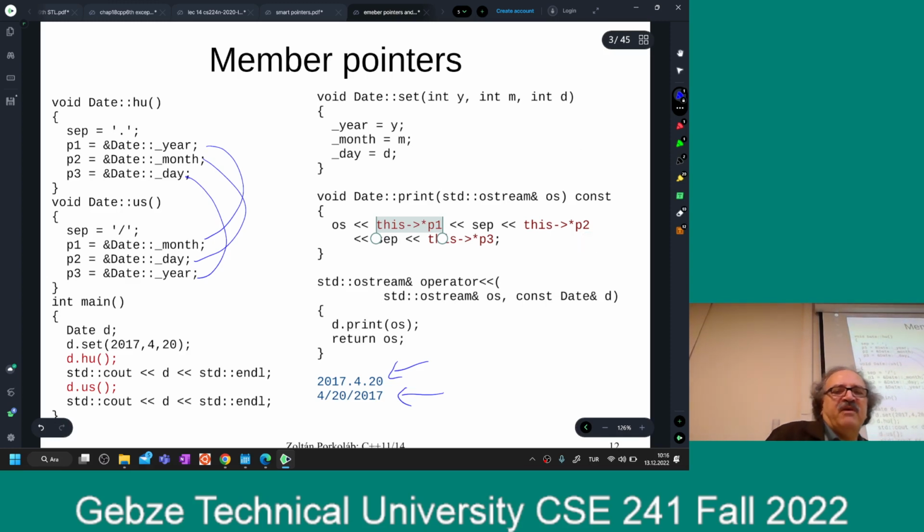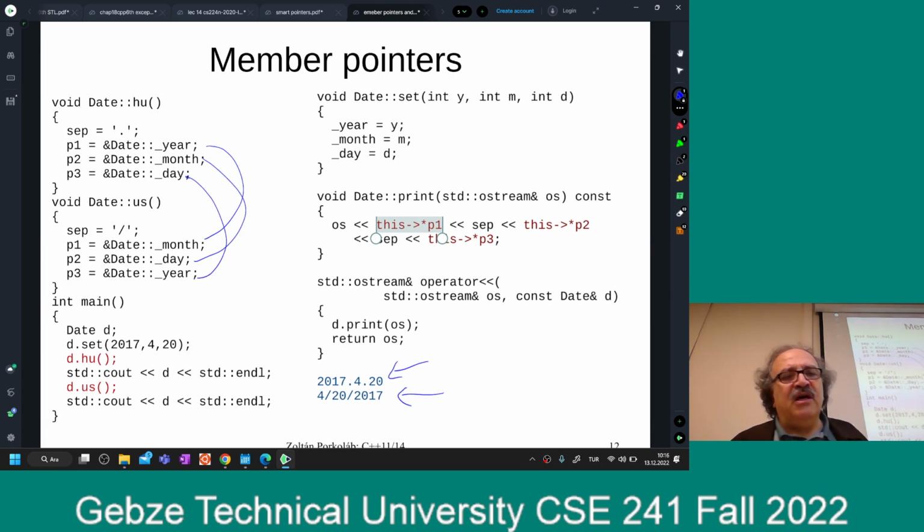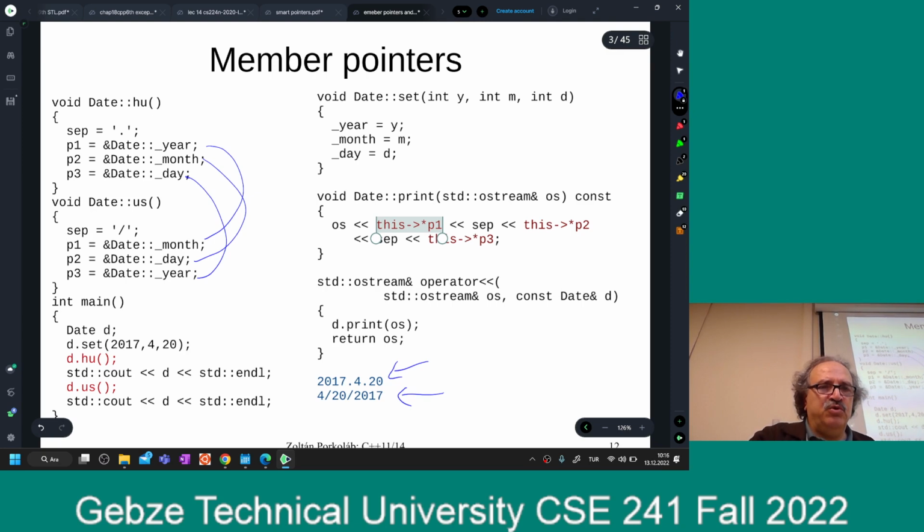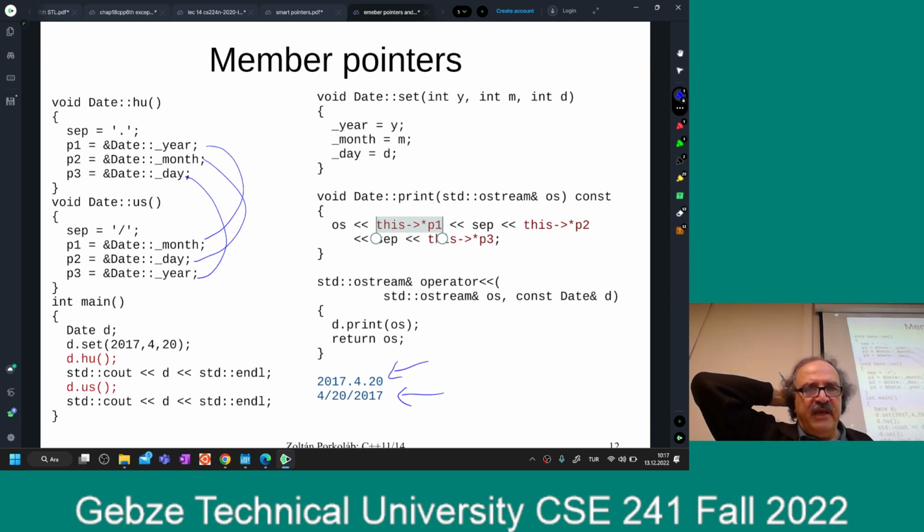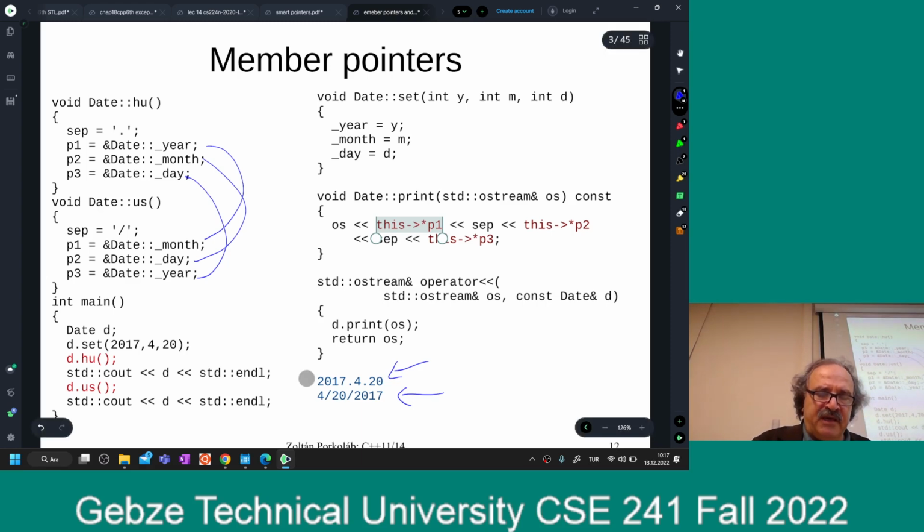The meaning of P1, P2, P3 will change according to which function that you had called before, HU or US. If I called HU, I will print this one, 2017.4.20. Otherwise, it will be 4/20/2017. Why? Because the meaning of P1 is different in these both cases.